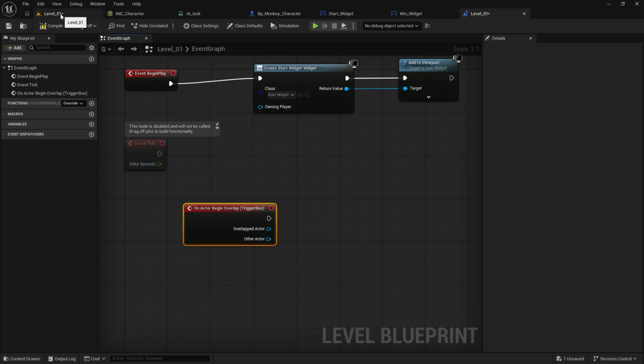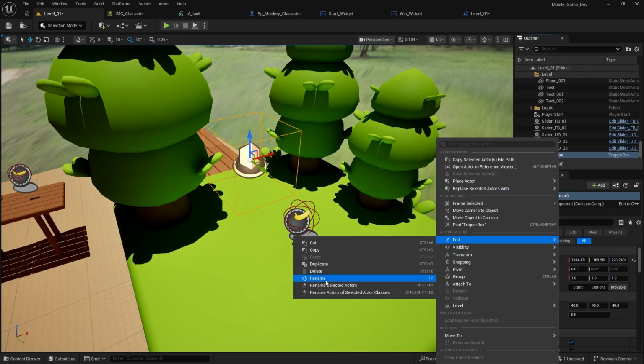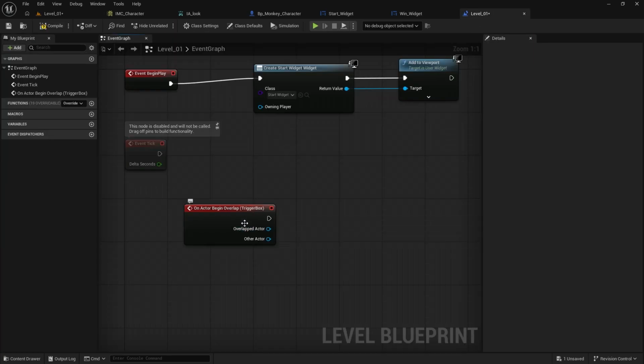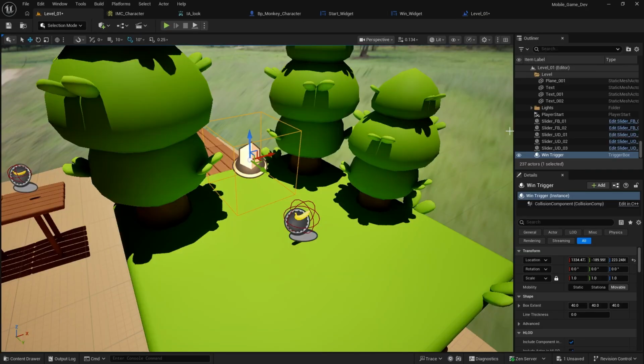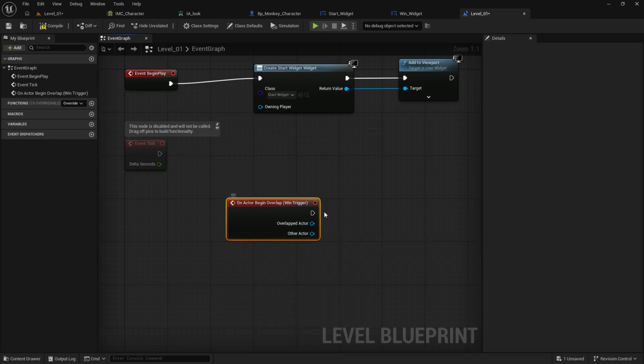Trigger box can be named also. So I'm going to go to my level and I will rename it as win trigger. Okay, so let me go to my level blueprint again. Now it will get updated. Delete this and we'll do it again. Win trigger we have selected already, and right click, and there you are, win trigger. Okay, so we will call a collision event for actor begin overlap for win trigger.